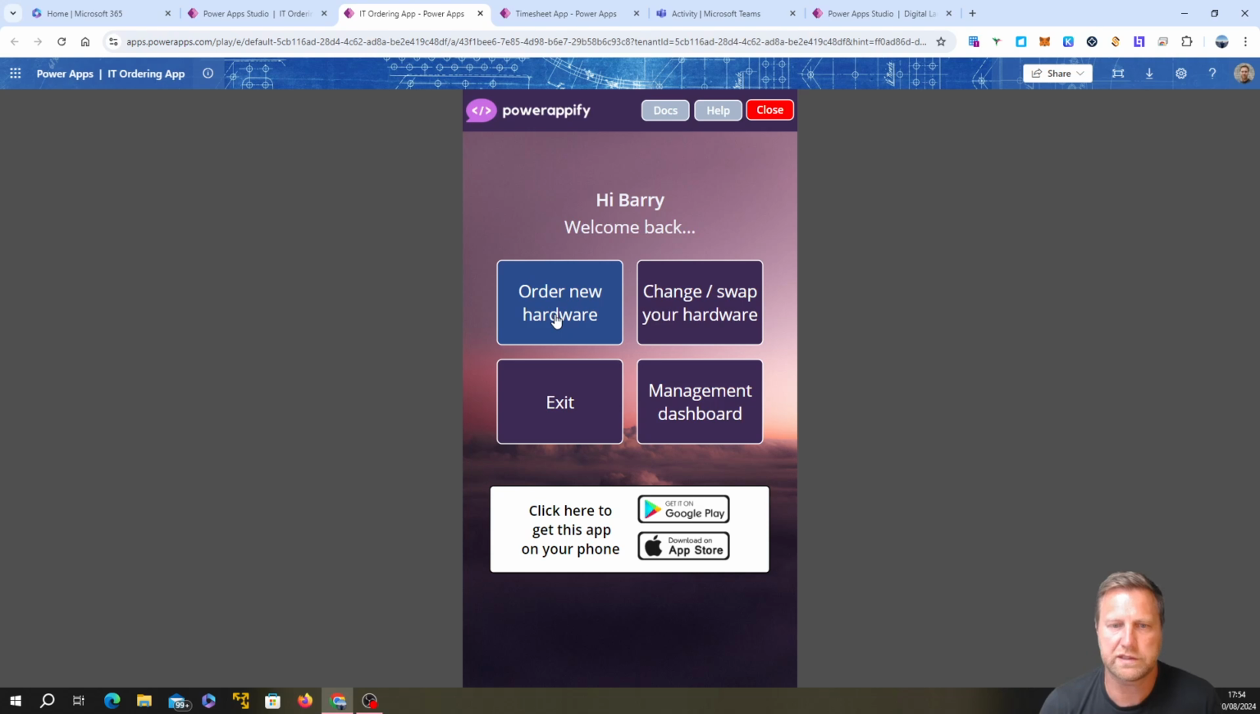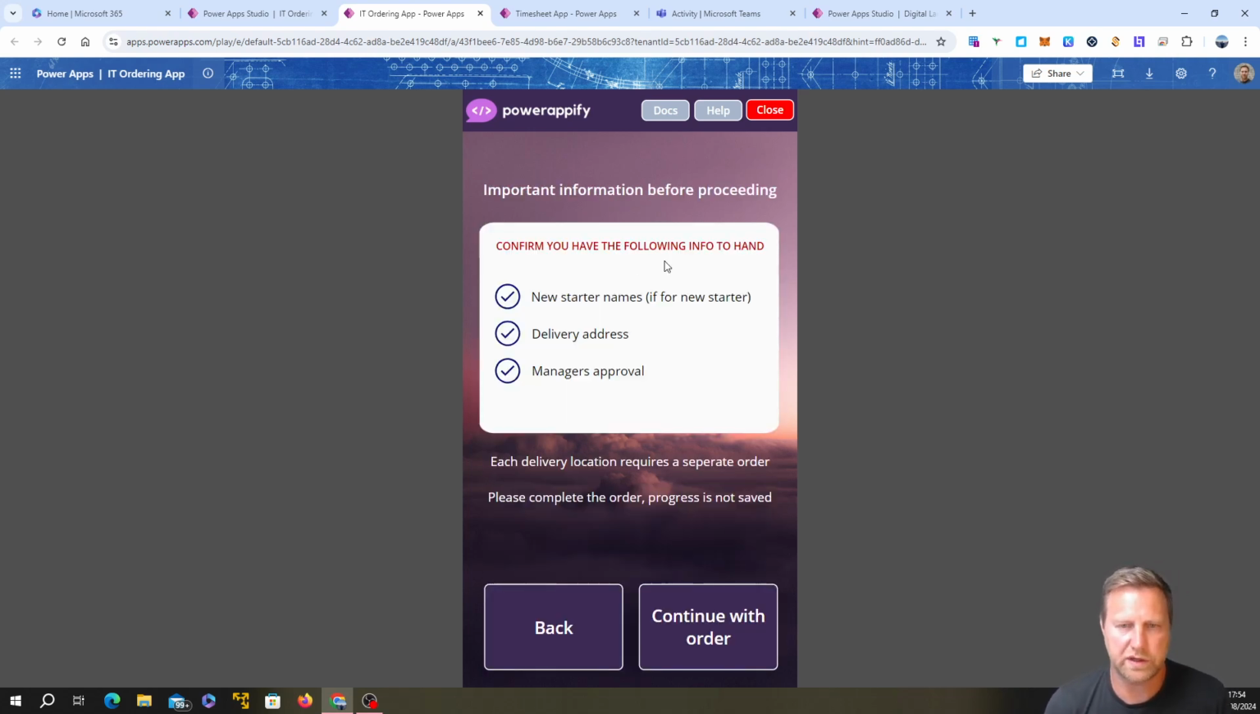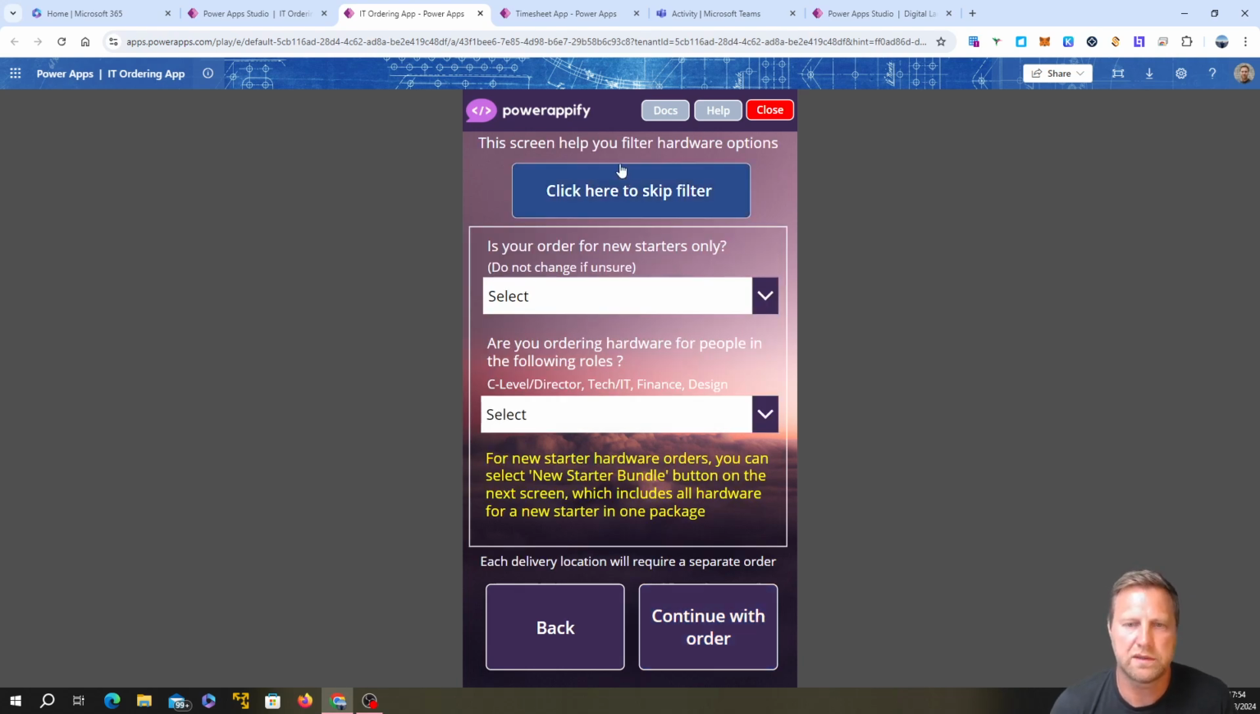But the main functionality of this one is this order new hardware. So you come into here, and this is just a screen that gives you some information. Continue with order. Now if there's a lot of things to select from, you might want to have a filter. So in here we've developed a filter: is it a new starter?